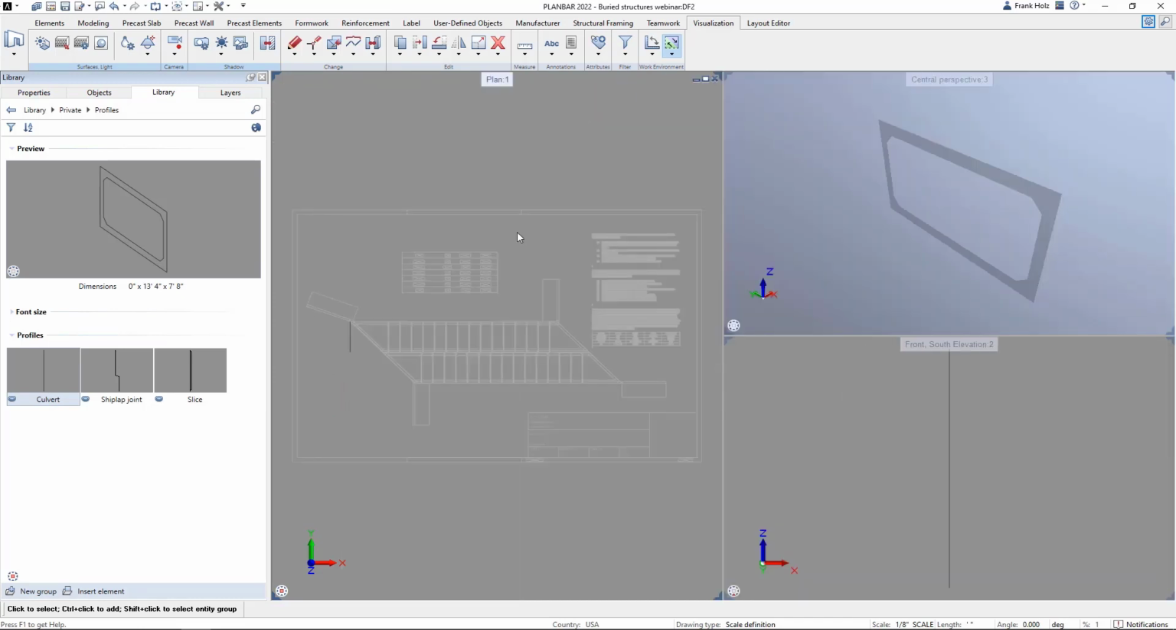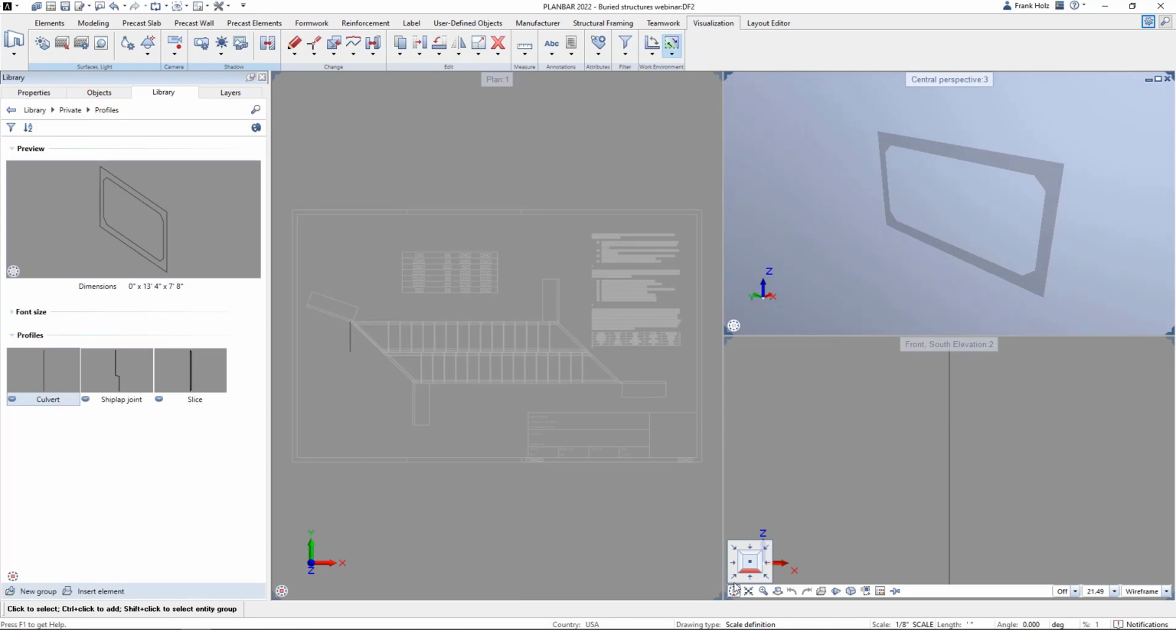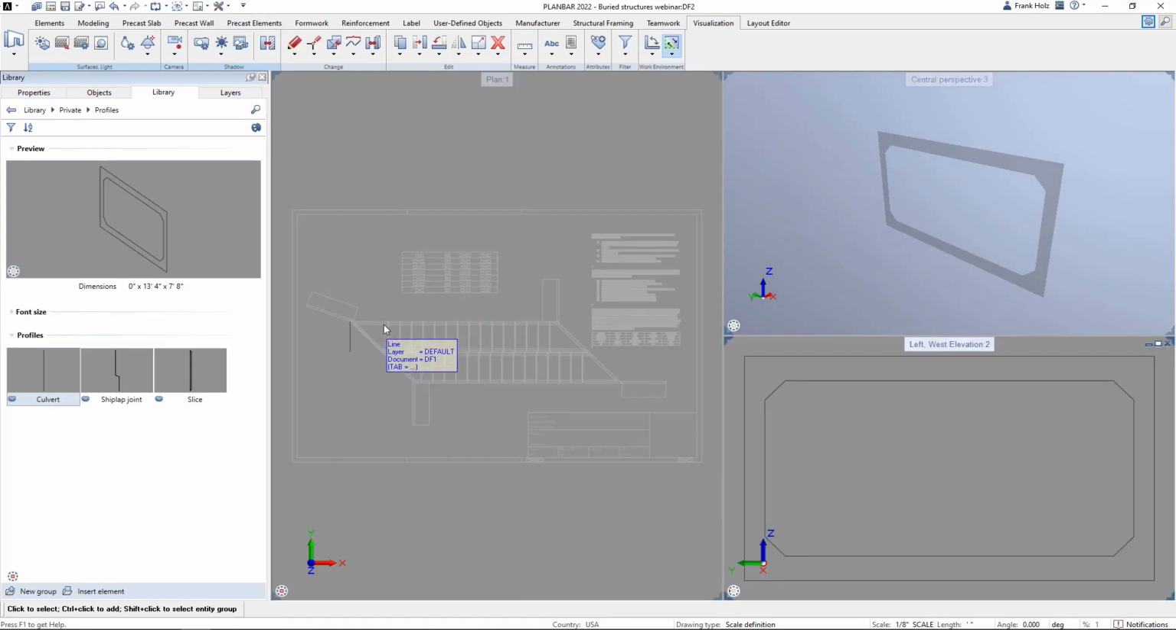Now I'm going to open up a couple other views here. I have my central perspective and an elevation view. These are all related back to the main 3D model, and they're all live views into that 3D model.